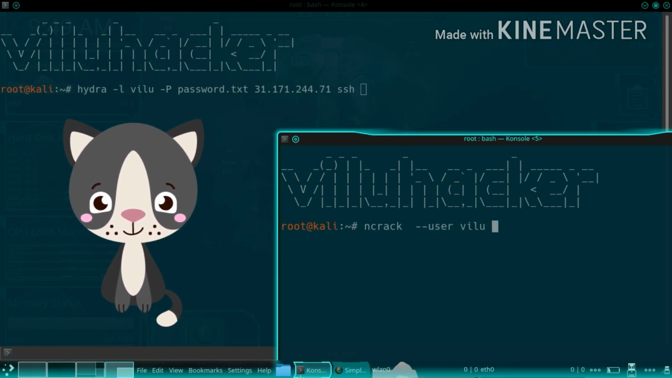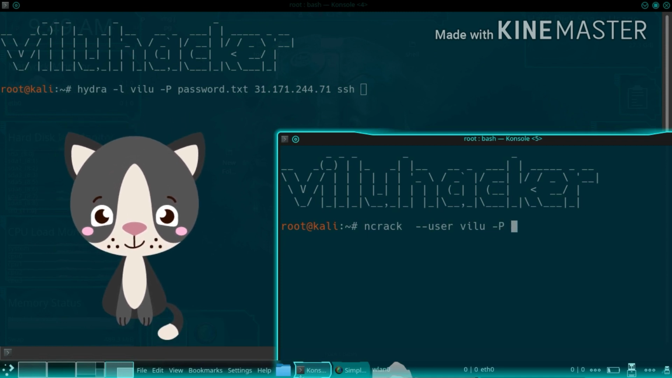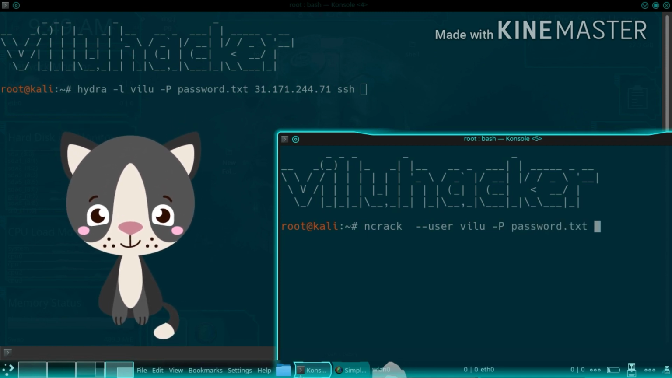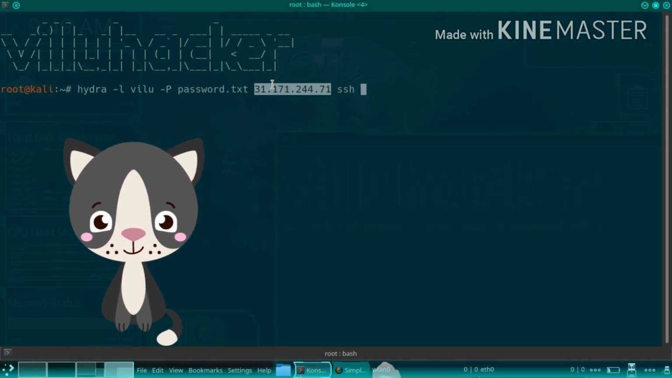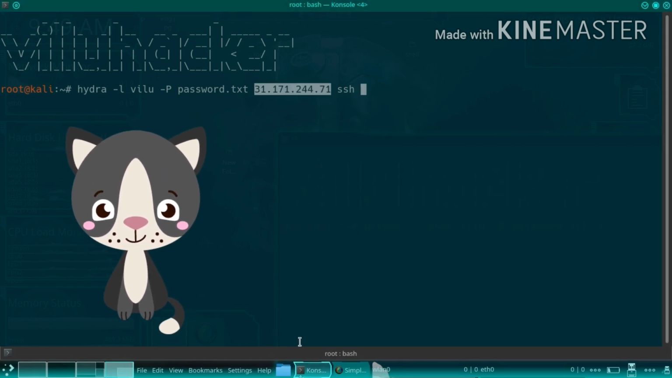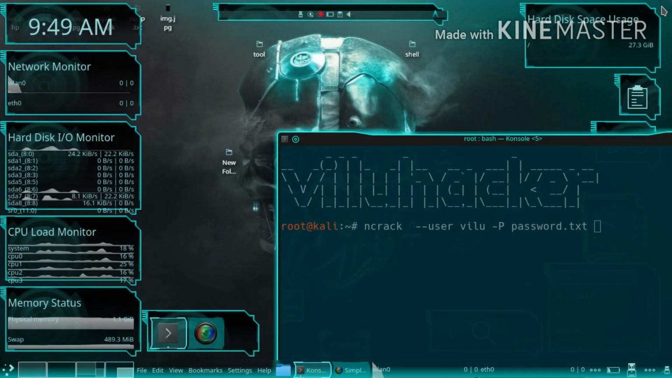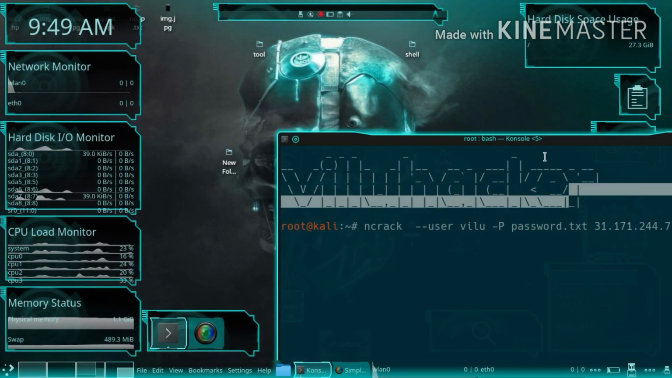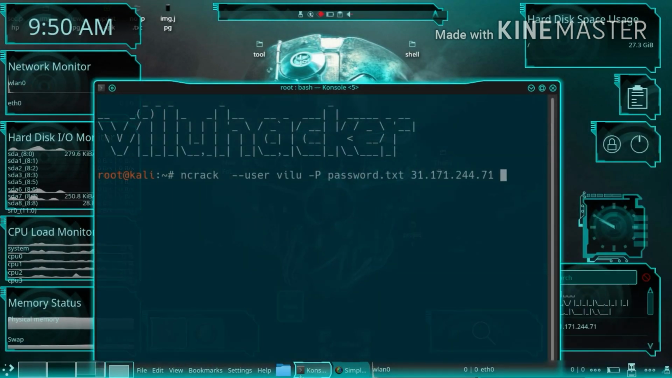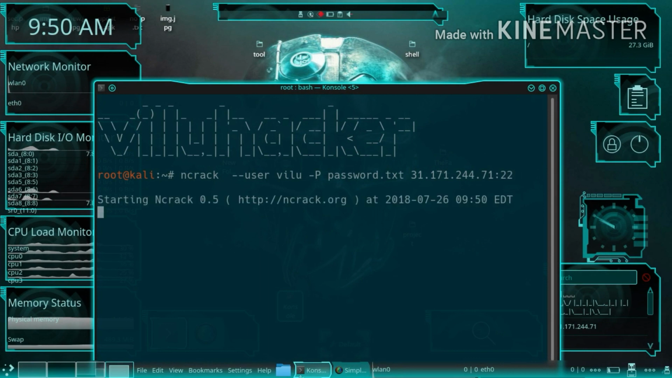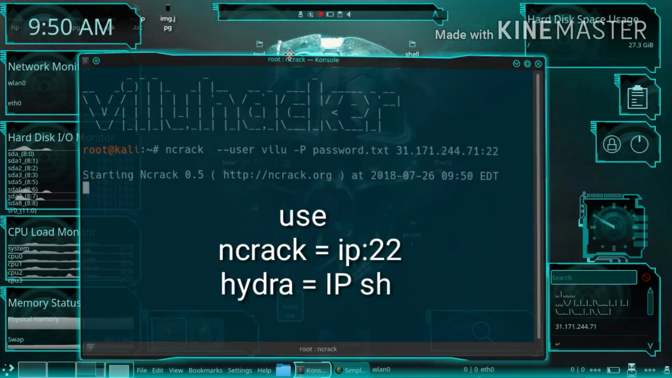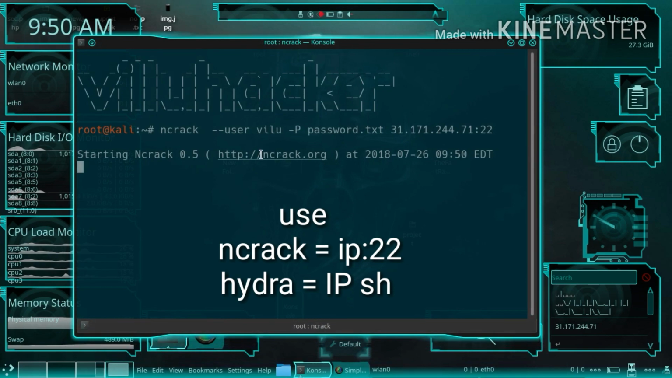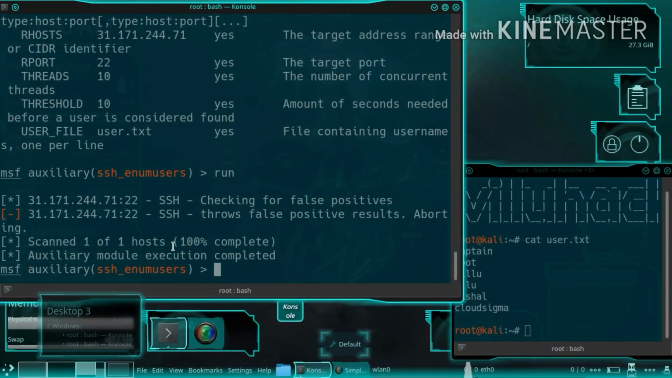The user list is below, -P with capital P. It must be capital P because it is case sensitive. Then the server IP and the SSH protocol. So cracking the server. Let's check, let's watch what happened.